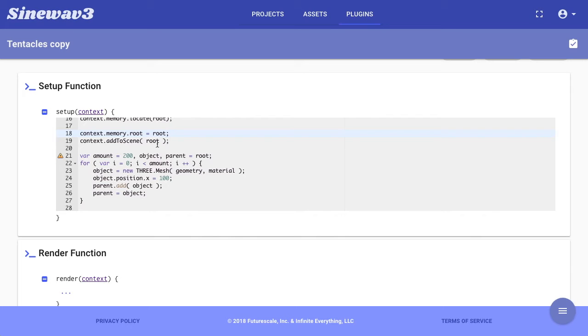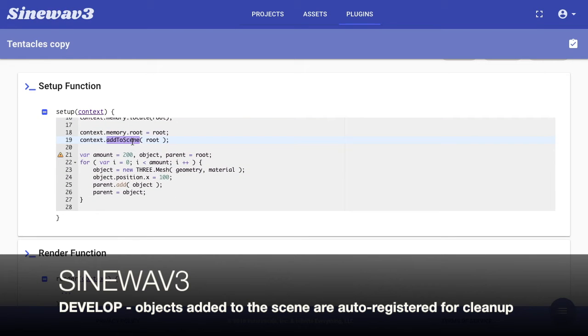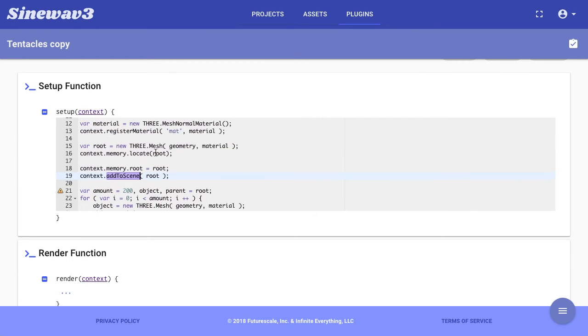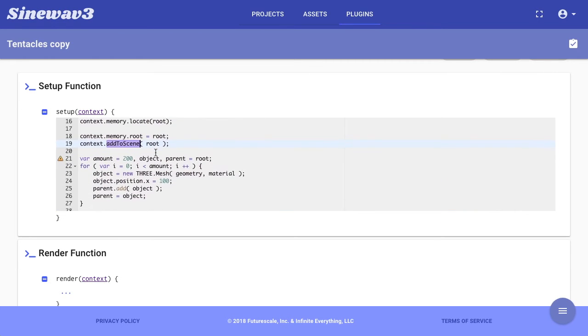We don't get a handle to the Three.js scene in Sinewav. We do that through the API so that the API can track everything. And notice it wasn't necessary for us to register the object. The object was registered as a process of adding it to the scene. So later on, when we're destroying the visualizer, Sinewav can actually remove the meshes that were added to the scene. It can free the materials, it can free the geometry that would be otherwise in the GPU.